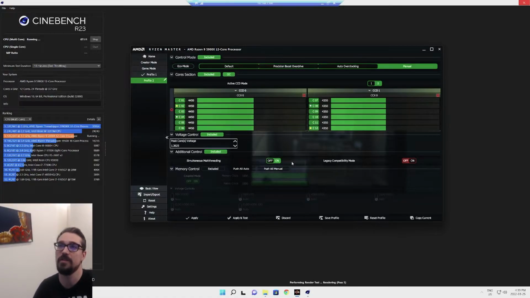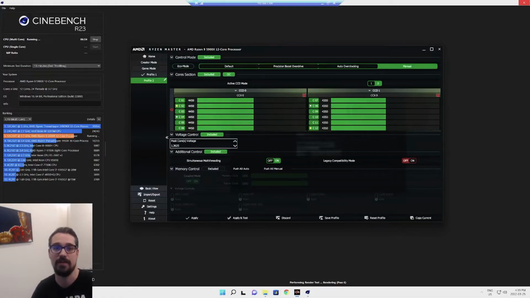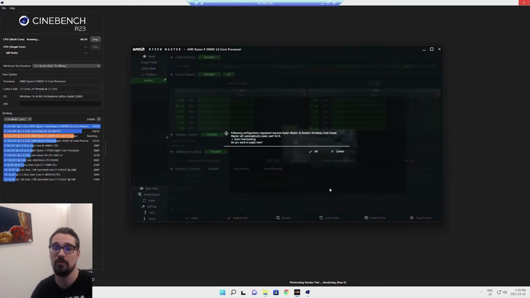So we'll do 1.3625 volts. And this is maybe or maybe not stable. A good test to run on this would be Prime95 or OCCT to see if there are any errors. They'll actually do error detection. So we'll apply and test to see if we can do this manual overclock.